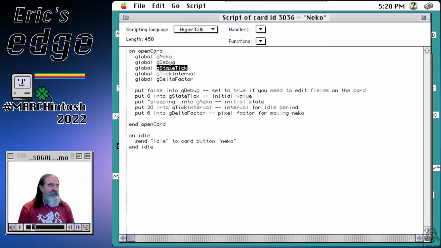And then there's several globals I've got for what state the cat is in right now. That's a global called Neko. And then state tick is keeping track of how many ticks since the last time you did the animation, so that it can calculate the difference and say, oh, it's been long enough. Let's do it. Anyway, one of the idiosyncrasies of HyperCard is the idle message that's sent from the system can't go down to the button level. It only goes as far as the card level. So I had to have a function, or rather an event handler, inside the card stack to capture the idle event and then send it to the button.